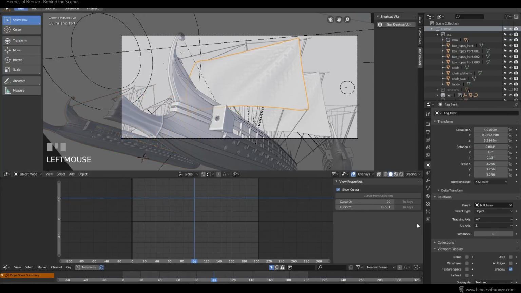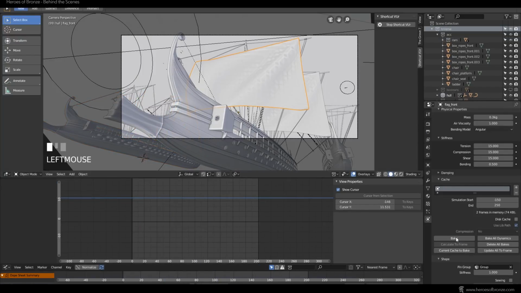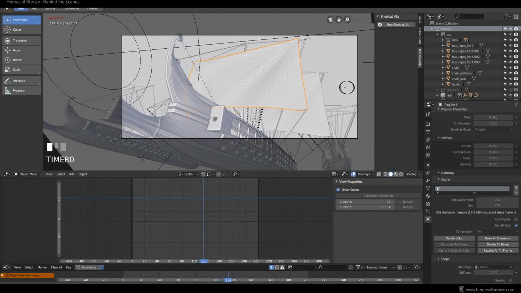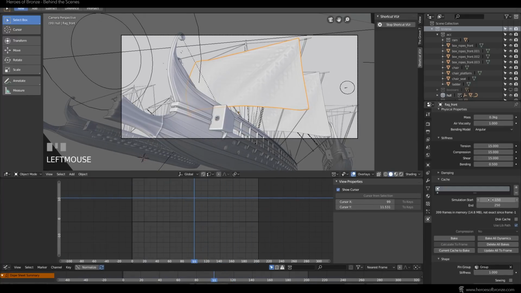After I was happy with the movement of the ship, I baked the simulations again and it gave me this nice result. One thing to notice here is the fact that I defined the start of the simulation before the start of the actual scene.